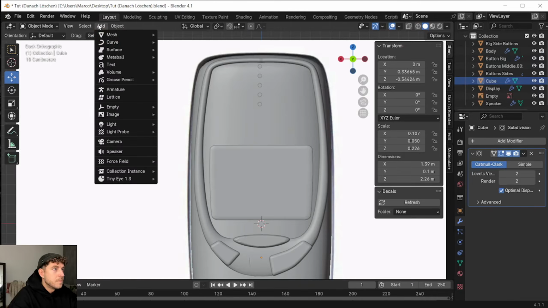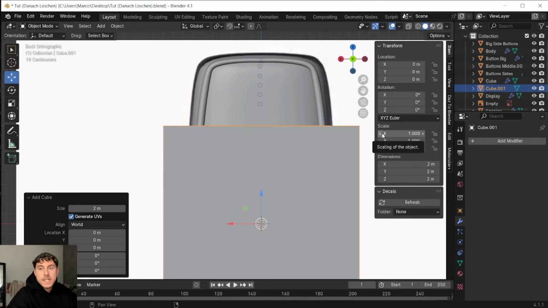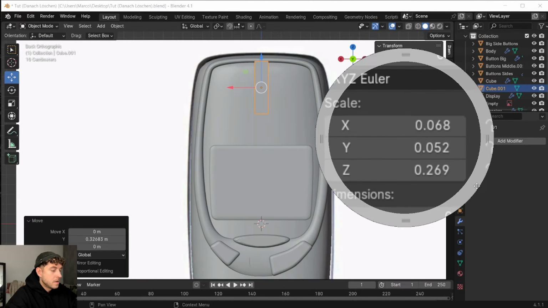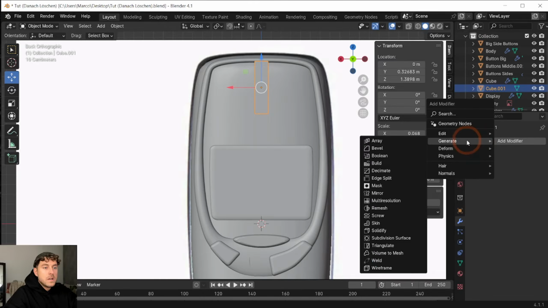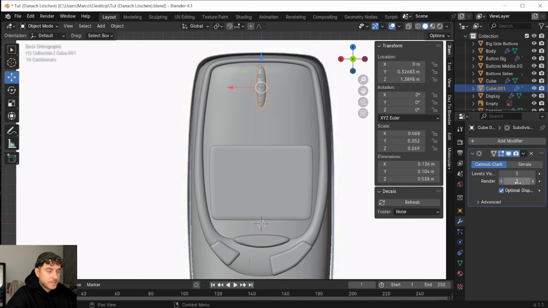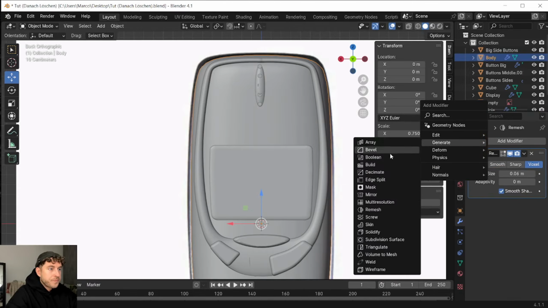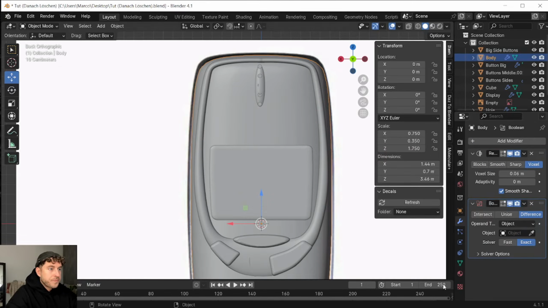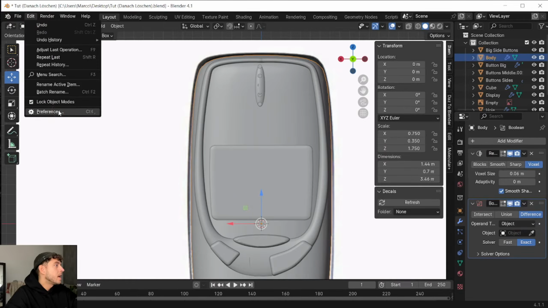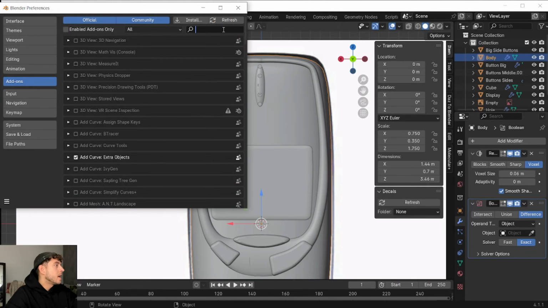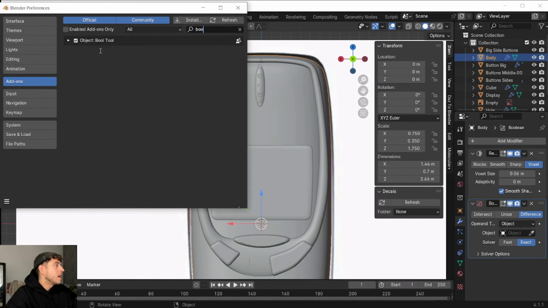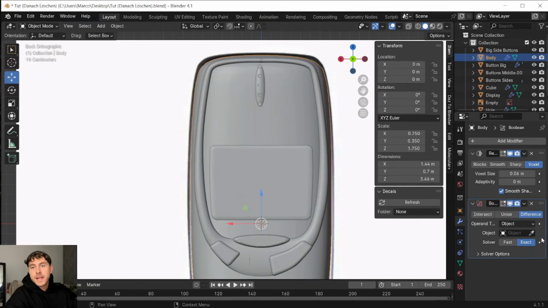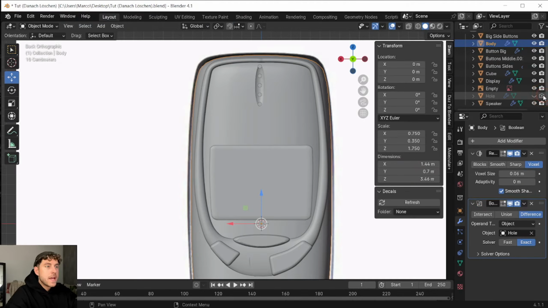For this, we need a cube, rescale it. These are my scale values. Take now a subdivision surface, increase both values to 3. Select now the body and take the Boolean tool. If you don't find it here, go under Edit, Preferences, and search for Boolean and put a check mark, refresh it, and then you can find it under the modifiers. Alright, here insert now the hole and make it invisible.